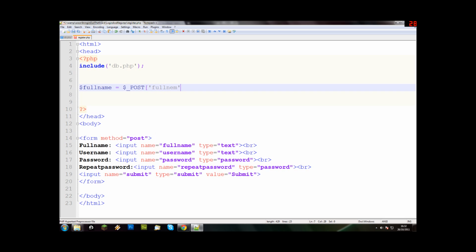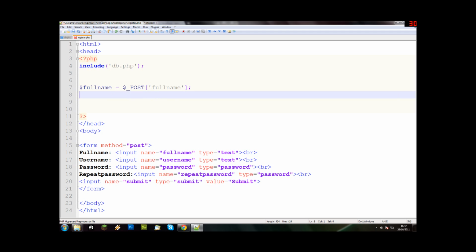So what we've said is, dollar post means the post, so this post here, of full name, and full name is there. So it's getting the post from here and doing full name. That's how that works. And we have to do that with the other ones as well.